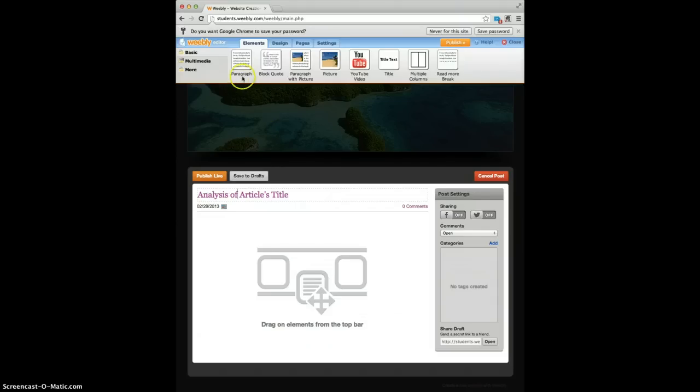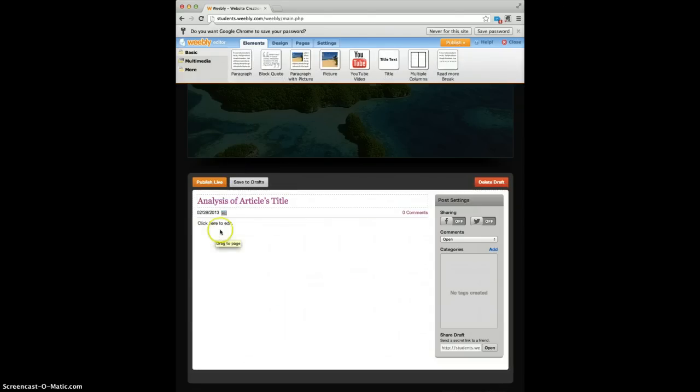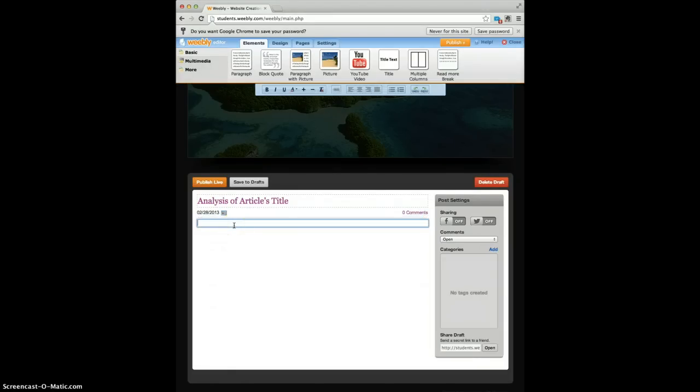Are you including a paragraph, or a paragraph with a picture, or just a picture at that point? Let's say you want to include a paragraph, so we'll go with this one first. So you'd select paragraph and then just drag it down into your post, and it tells you click here to edit. So click there and type your paragraphs in.